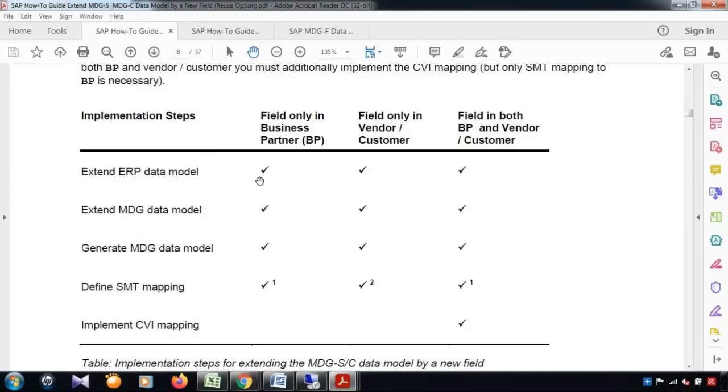Obviously, in reuse mode, if I want only BP, then I need to at least extend the BUT000 table or the other BP tables. Similarly, for vendor and customer, I need LFA1 or LFM1 or LFB1. Similarly, for customer, it's KNA1, KNB1, etc. And for both, it is also needed to extend both the database tables. So that is one checklist. Second checklist is obviously it has to be part of the data model. So that is also there.